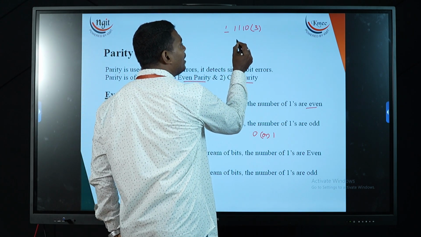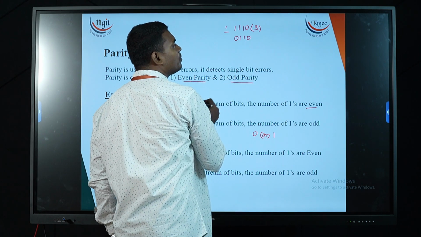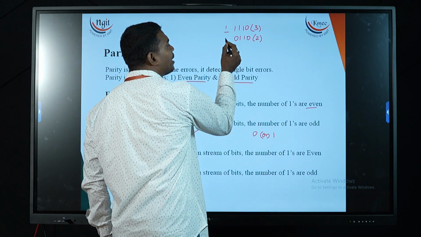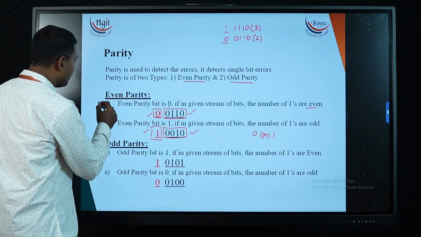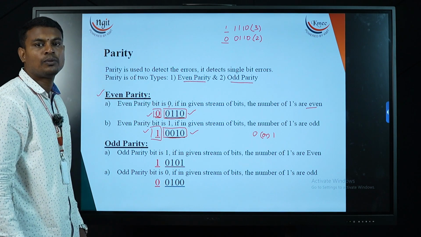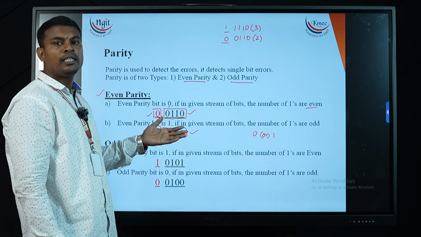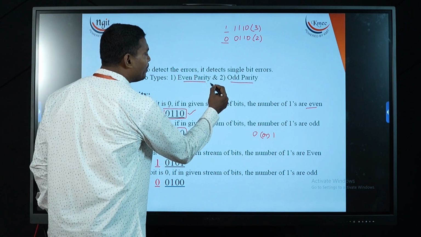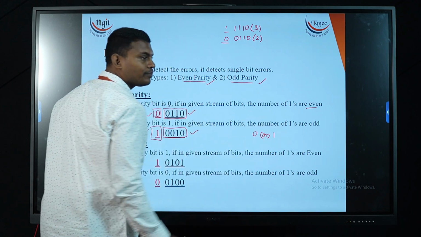Now if I have the given stream of bits as 0110, that is an even number of ones, that is 2, so I am going to choose my parity bit to be 0 for even parity. This is what relates to even parity. Now the same situation will be explained for odd parity, because I have two cases: the even parity case and also the odd parity case.